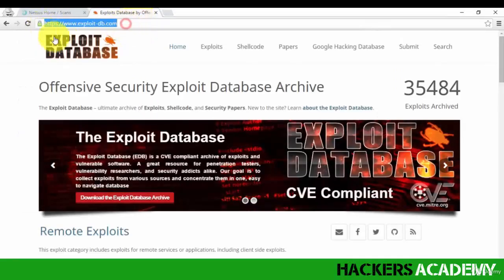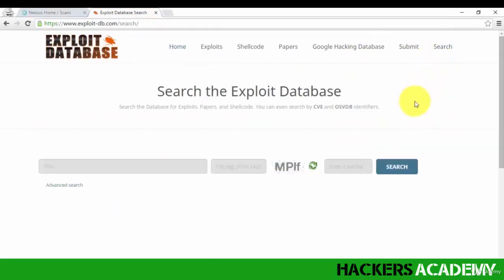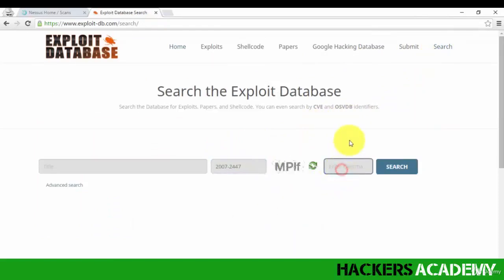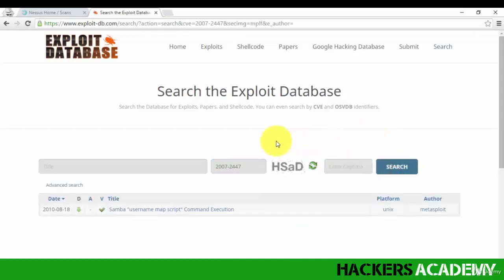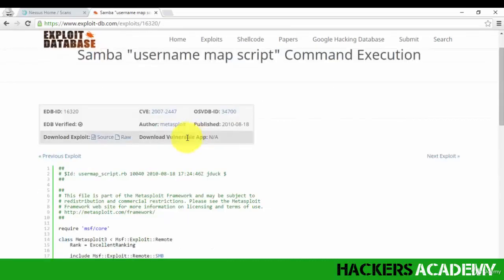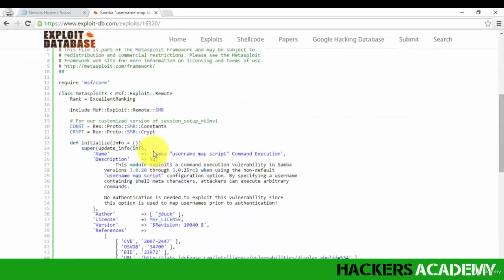Let's see if there's an exploit to the vulnerability. Click on Search, and type in the CVE number that was identified by Nessus. Type the CAPTCHA and click on Search. It seems that we are in luck. It looks like there's an exploit to the vulnerability. This is what an exploit looks like.